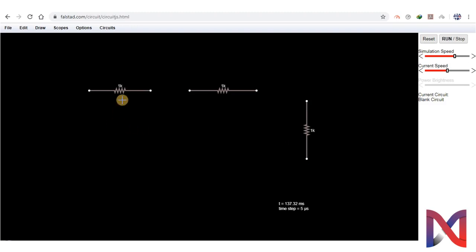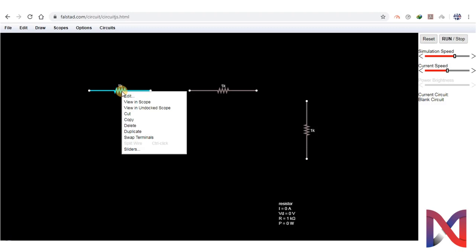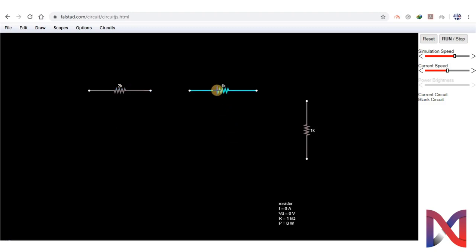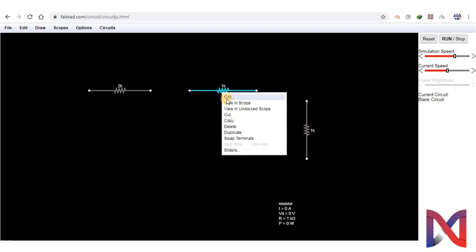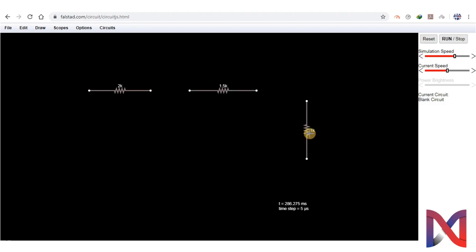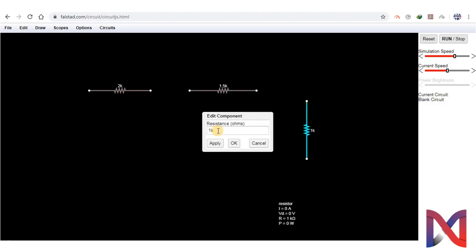Let's change its value. Right click on the first resistor, there it is. Let me give it a value of 2 kilo ohm. Okay. And then the value of the second resistor, let's make it 1.5 kilo ohm. And then the value of the third resistor, let's make it 2.5 kilo ohm.